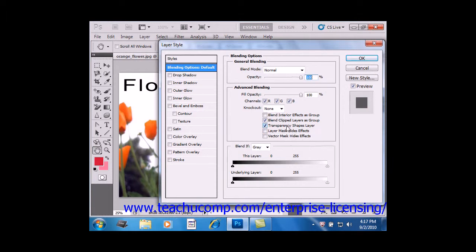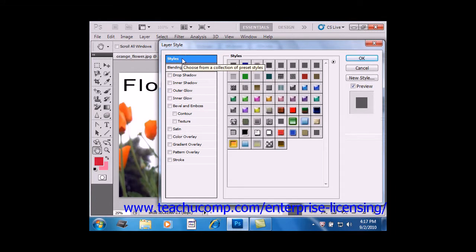This dialog box has many different sections that you can click on at the left side of the box to view the specific settings for that option at the right side. To apply a layer style, click the Styles button at the left side of the dialog box right up here at the top. And to the right, you'll see the various styles that you currently have loaded. You can then click on any one of these preset layer styles to apply them to the selected layer. So you can see over here your text will change as you choose the various styles.